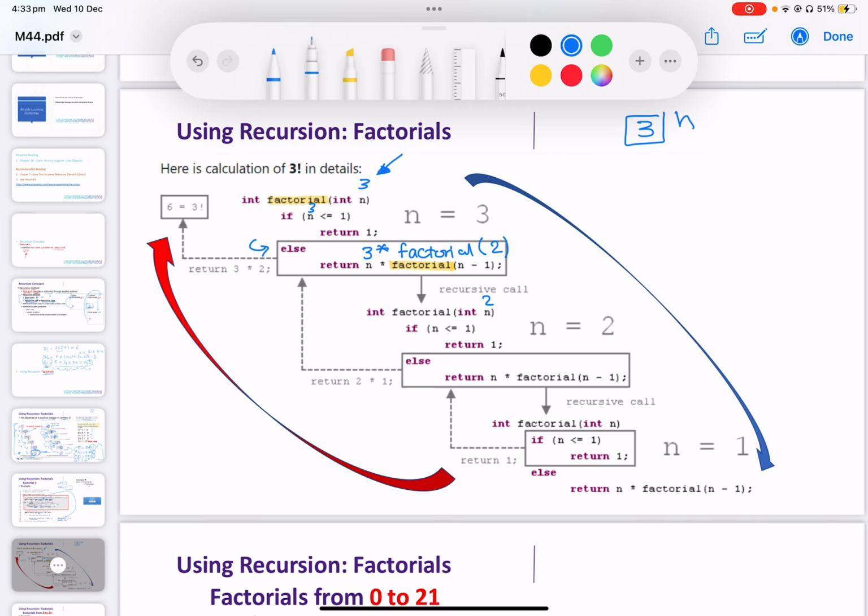Once I go inside the method, I'm going to check my base case. Is 2 less than or equal to 1? No, it's not. So I'm going to try the else. The else says, please return for me n, which is 2, multiplied by factorial with 2 minus 1, which is 1. Right? This will make a recursive call.